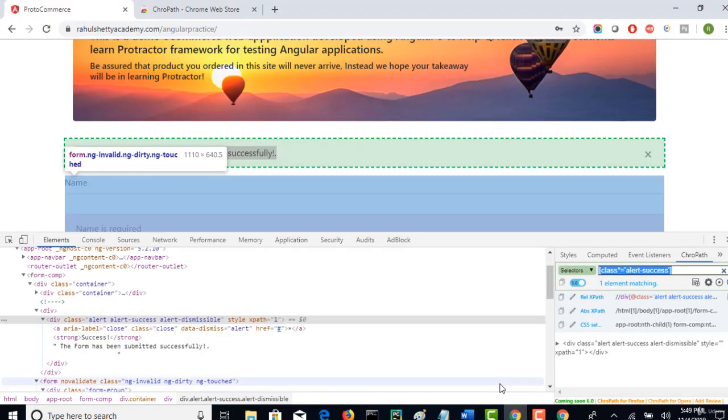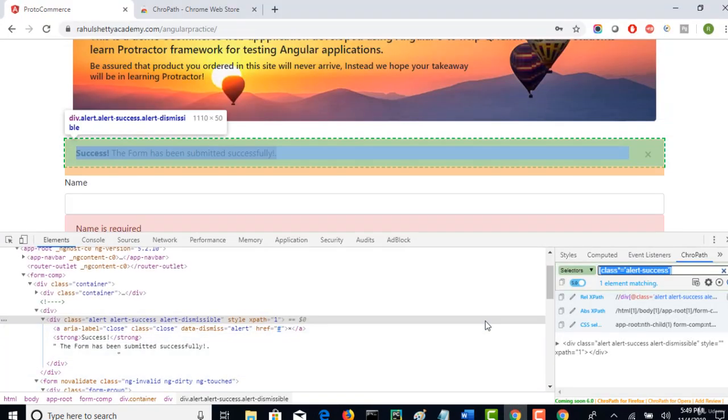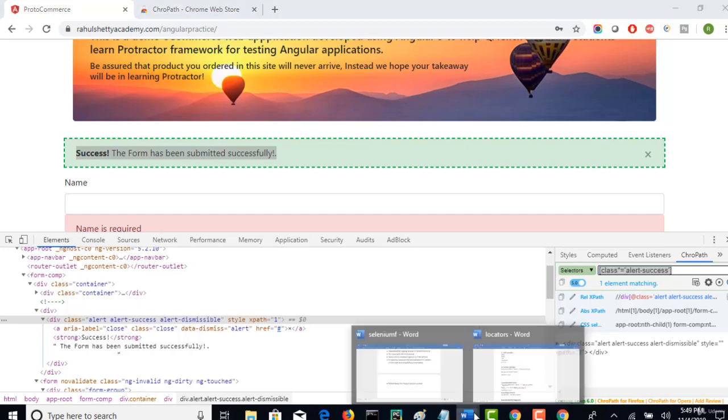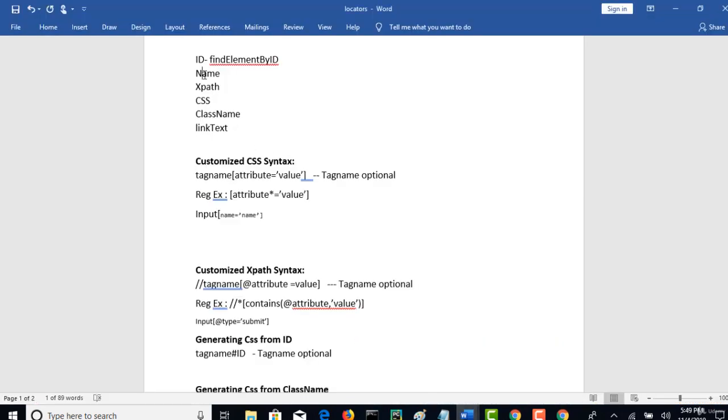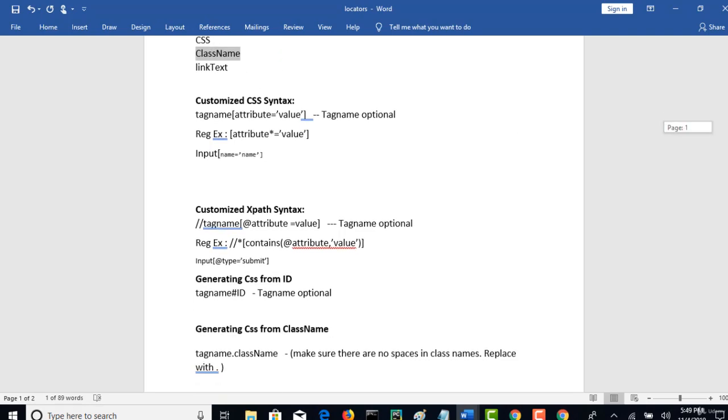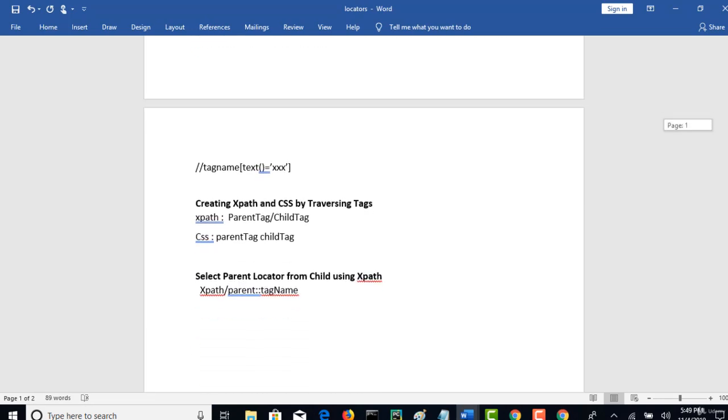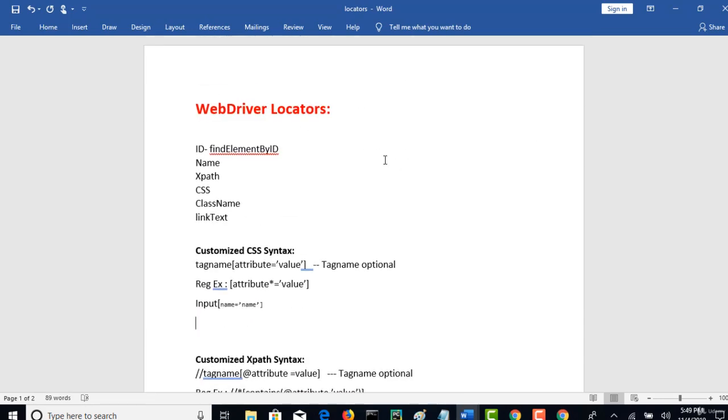Alright, so if I go back to my Word document, we have covered how to generate XPath, CSS, ID and class name as well. We have seen syntaxes, customized syntaxes of CSS and XPath, and we have also seen regular expressions. Alright, we have many more topics to discuss. Let's continue in our next lecture.